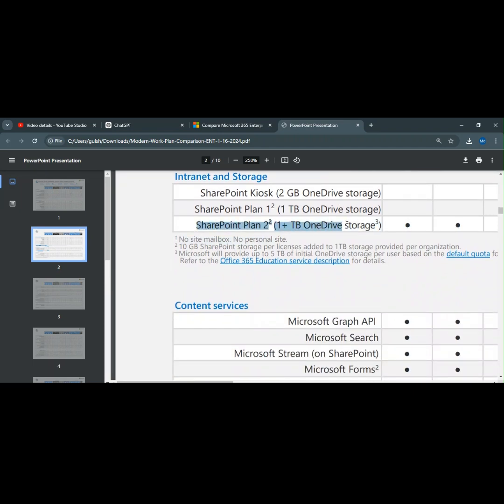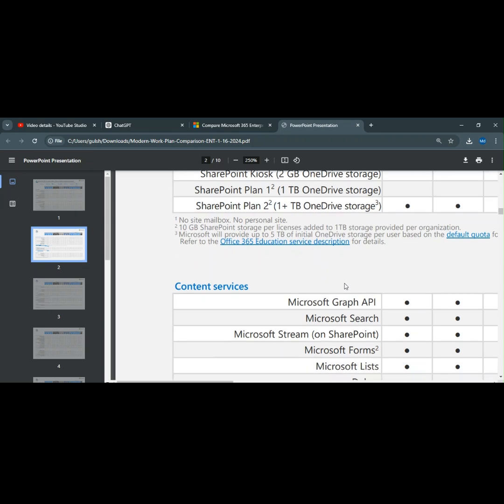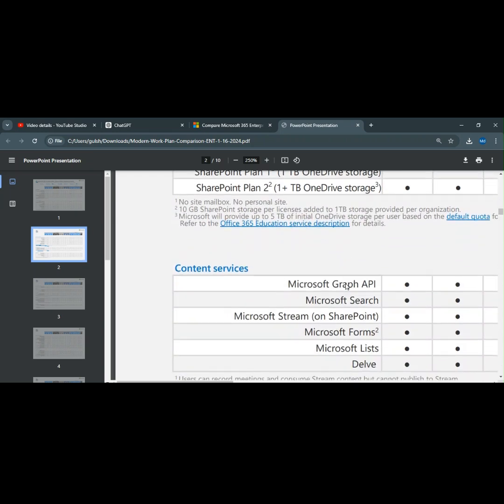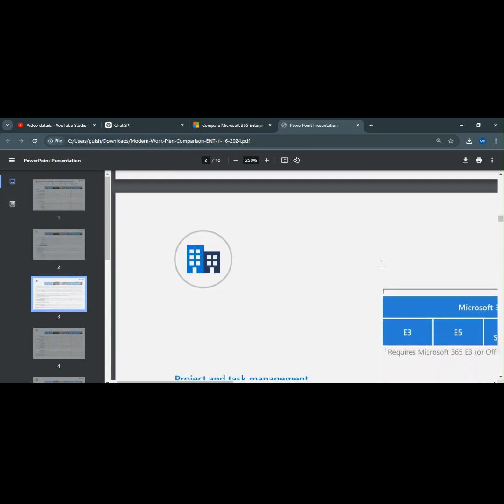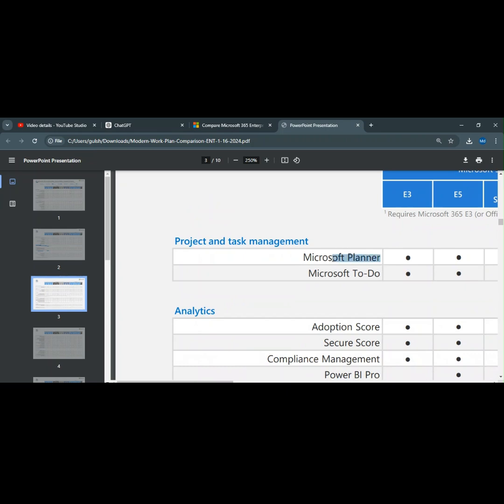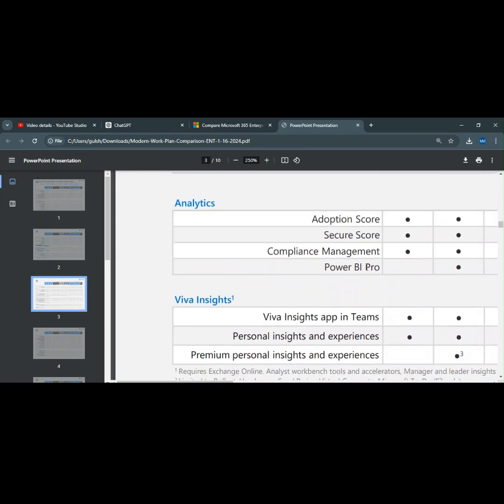SharePoint Plan 2 you will get with 1 plus TB of OneDrive storage, extendable up to 5 TB. And Microsoft Stream you will get too. Microsoft Stream is the platform where you can access your recorded video and share it internally with your organization. You can even download it and share it externally through OneDrive. Microsoft Search you will get, Delve, Lists and Forms, these kinds of things, and Planner is also available for managing your tasks.